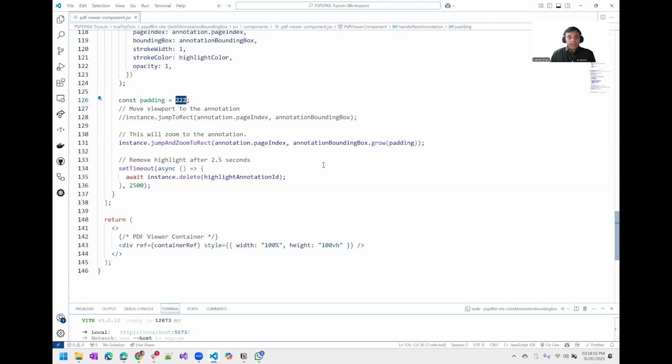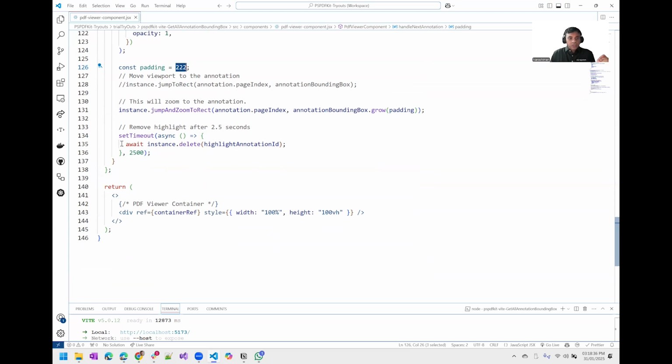Here I'm using padding, with padding dot grow, so we can control the zoom level. If we don't give anything, it zooms directly into the annotation, losing the whole view of the PDF. So I'm just increasing it to 2. You can adjust that. I'm also deleting the highlight annotation which I'm creating after 2.5 seconds, using set timeout.